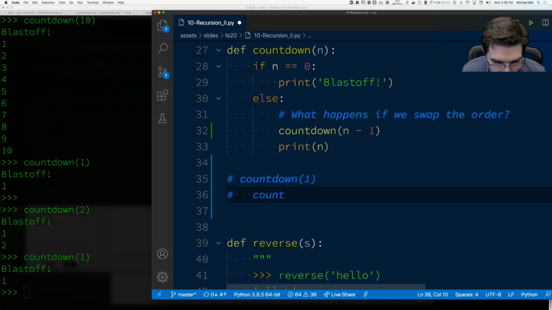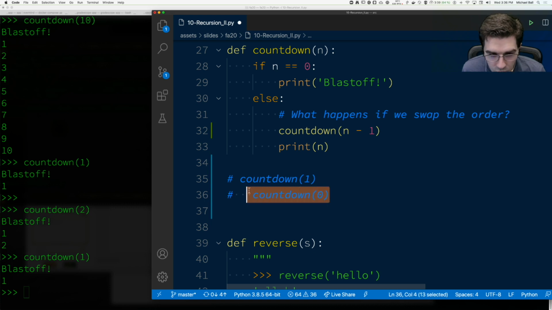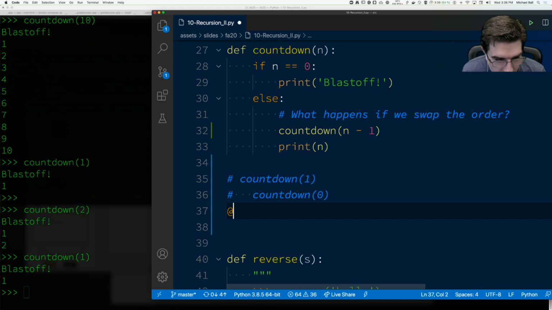This then gives us countdown of 0. And countdown of 0 is going to print blast off, and then it returns and stops running. And then what we have next beneath this is print of 1. So within countdown of 1, we make this sort of tree where we call 0, then we do our print.